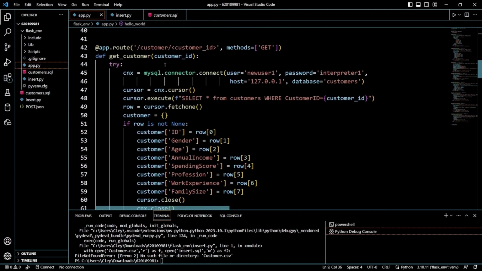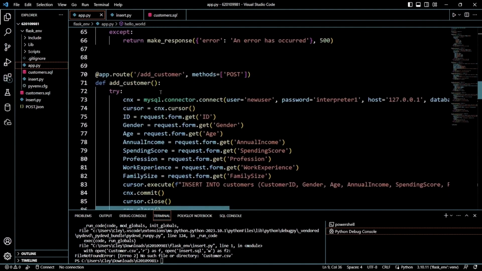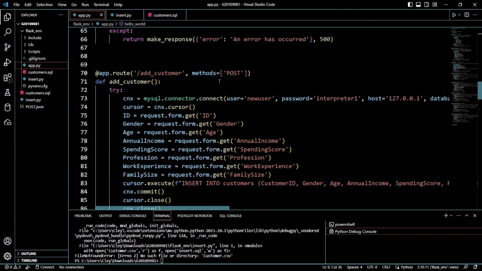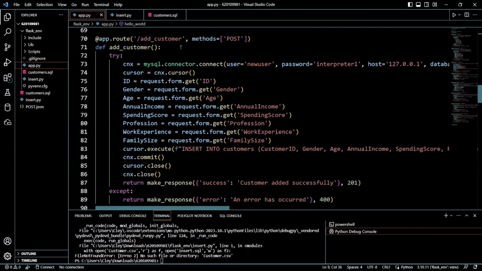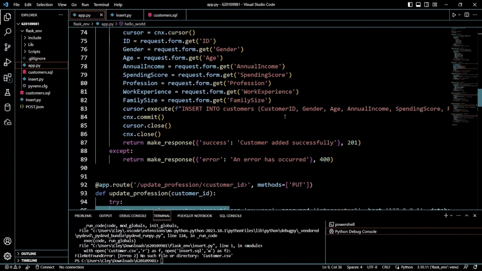So this block right here gets a particular customer based on the ID. Scrolling down, this block right here adds a customer to the database. As you can see, add customer in the post function. So this adds a customer into the database in the same format as getting customers: the ID, gender, age, annual income, spending score, profession, work experience, and family size.